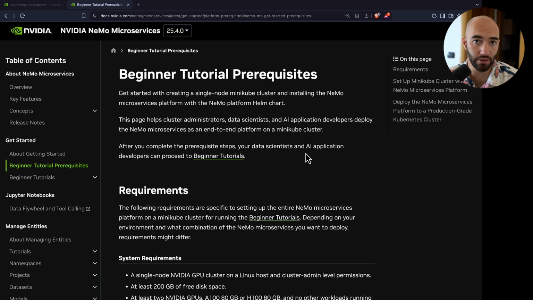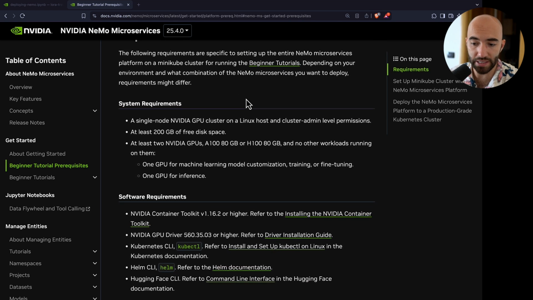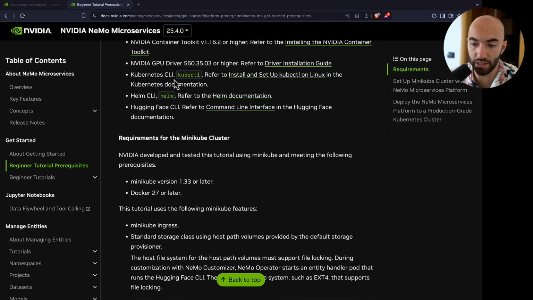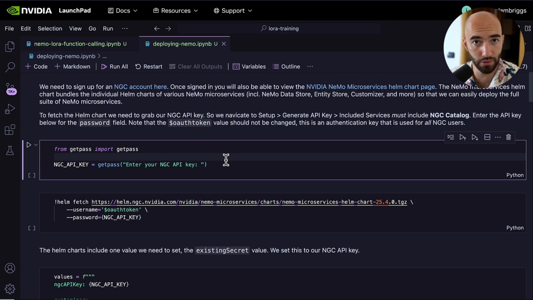Now, there are various ways of deploying this. In the docs, you can find those up here. You'll see that they have this beginner tutorial, and this does take you through some alternative ways of setting this up. So you can also try this, and potentially it will be simpler, although for me, it was simpler to do what I'm going to show you, which is a little more hands-on. Now, let's run through this. Essentially, what we're going to be doing is downloading Helm charts for our NeMo Microservices.